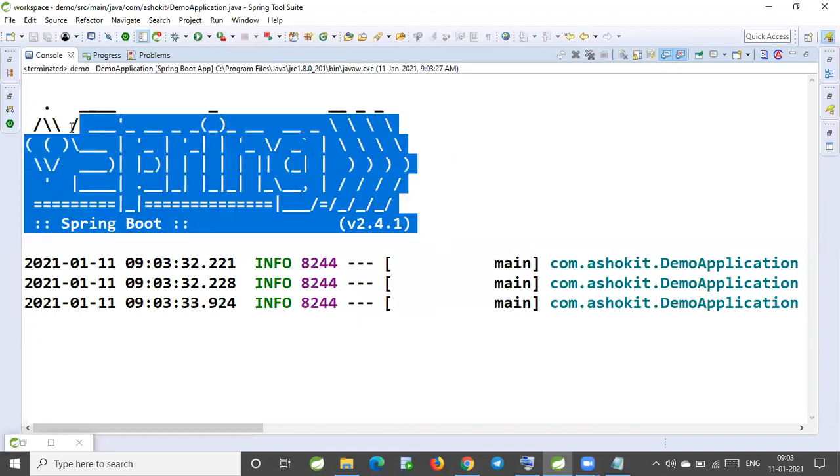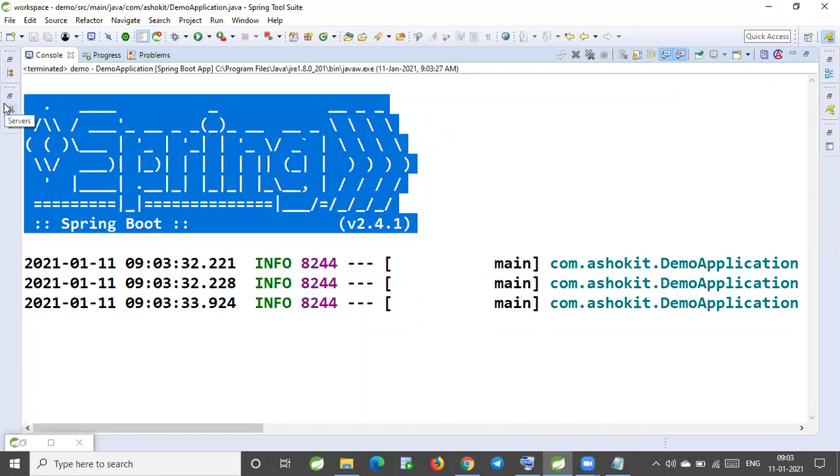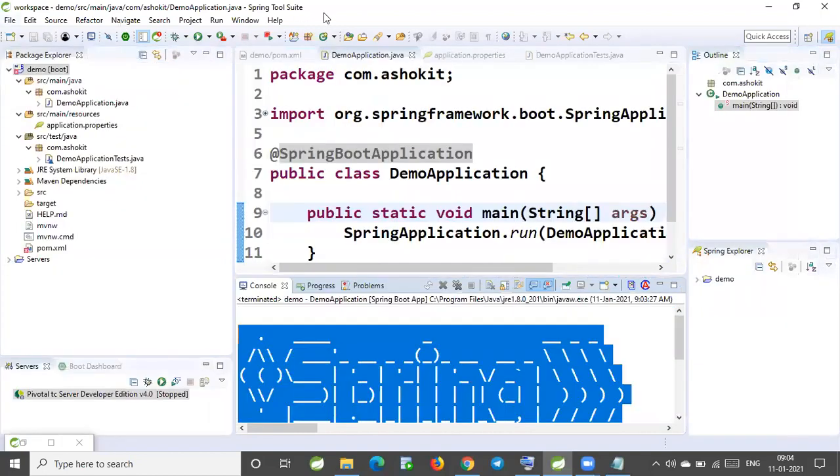Here you can see one logo is printing. The Spring logo that is printing here is called a banner in Spring Boot. We can remove that banner. We can customize that banner also, or you can add your own banner. You can customize the banner text, and you can stop the banner printing also. The programmer has that flexibility. All right, that is not that important for us, but let's see.